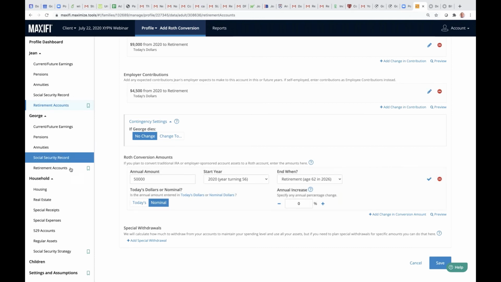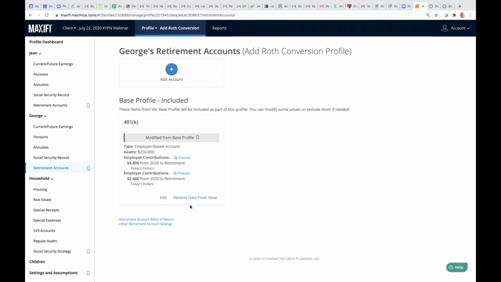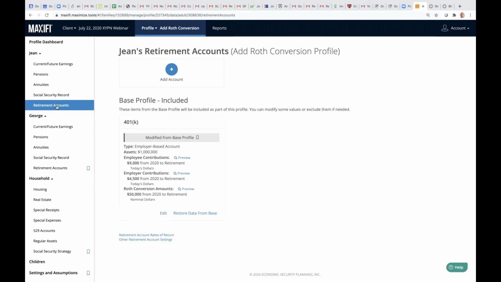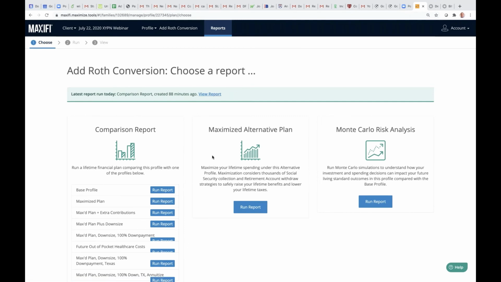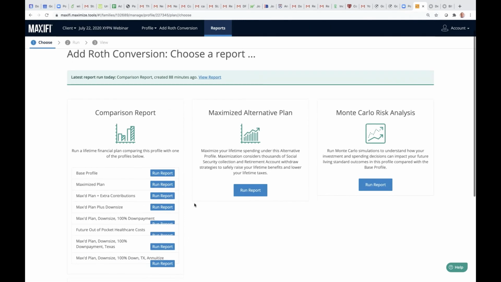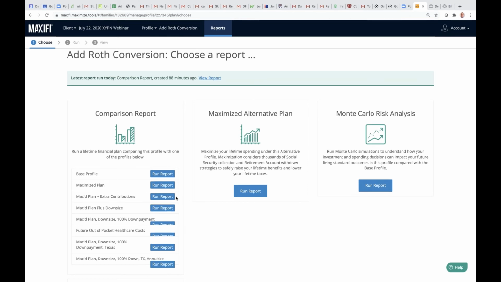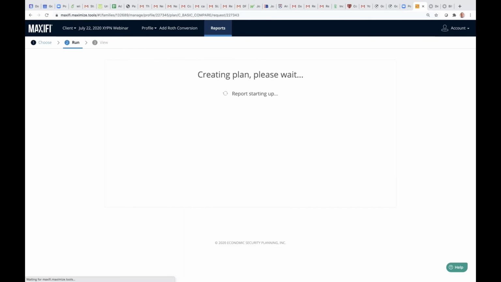So that's how you input this. And let's see if I had George do a conversion too. I'm not sure I did. Let me just see. No, it's just Jean that's doing a conversion. And just to recall, how much is she converting? Well, she's converting 50K a year for the next 6 years. So there's some value there, let's see what it does. So we're going to run the Roth conversion against the Maximize plan.